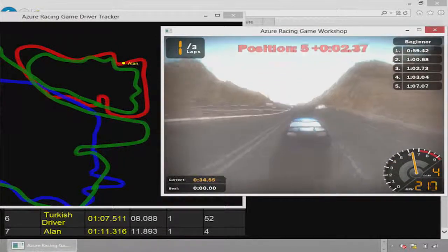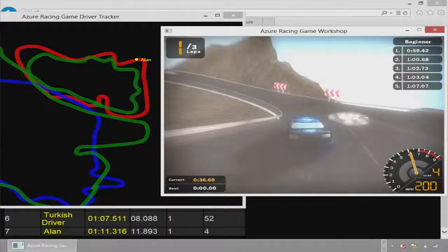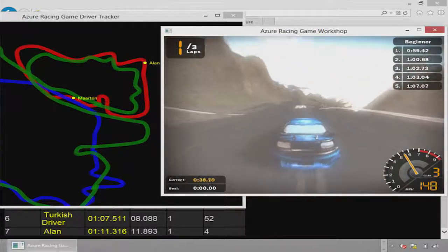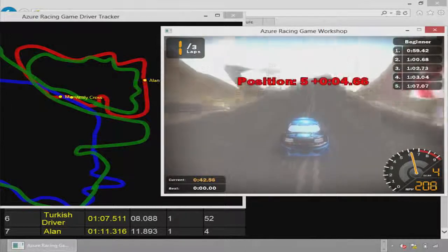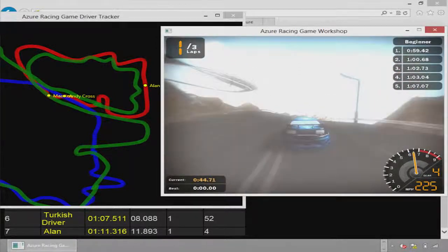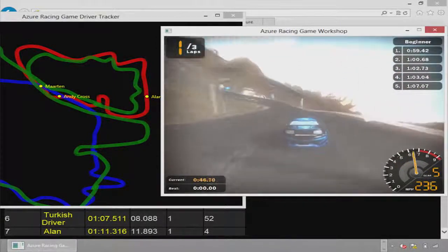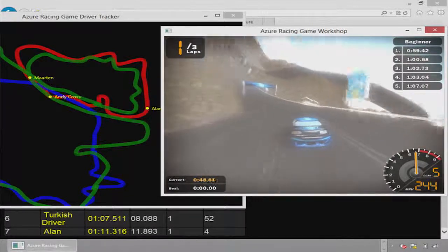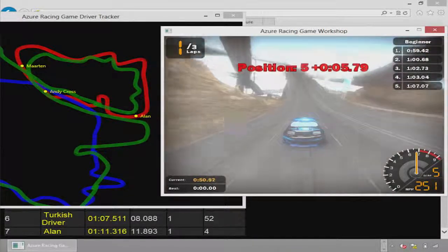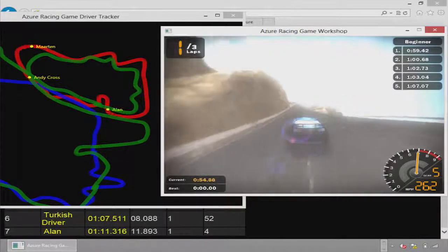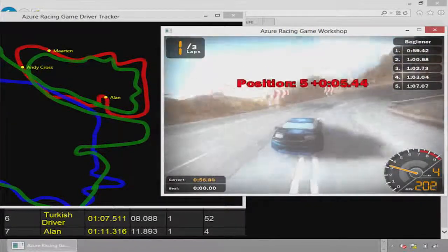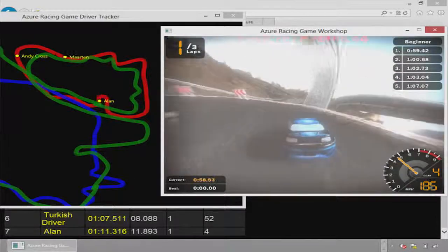So I'm currently in 5th. I've gained another position, overtaken a ghost car, and hopefully I should be able to overtake another couple of cars before the end of the lap. So I've still got 5th place. There's probably about 15-20 seconds left of driving here. I don't think I'm going to catch the guys in front, but hopefully I should be able to get a fairly respectable time. And you can see my actual position appearing in real time on the driver tracker.